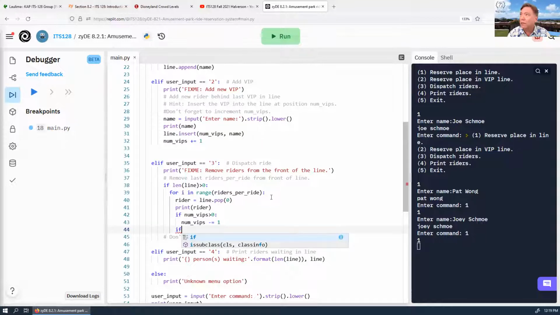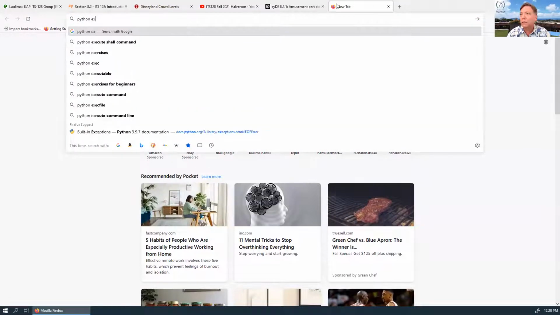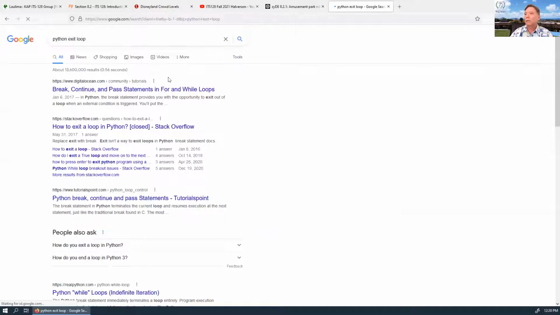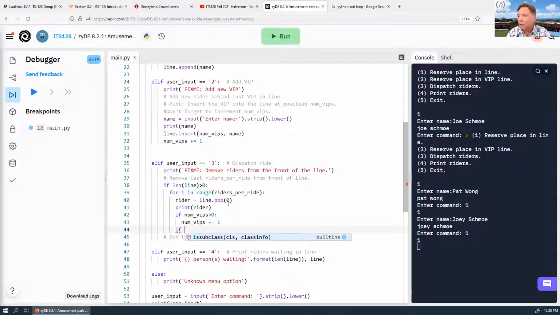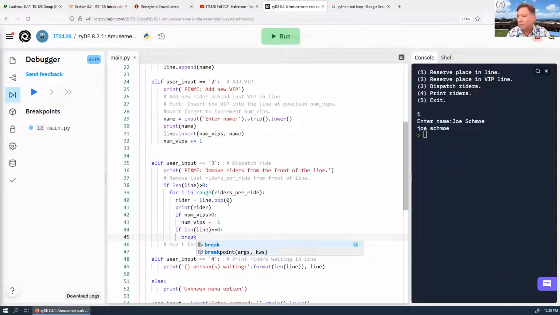And then I'm going to do this. If, how do you exit a loop? Break? I can't remember how you exit a for loop in Python. Python exit loop early. Break. Okay, break. If the length of line equals 0, then break, I guess. All right, that might work.